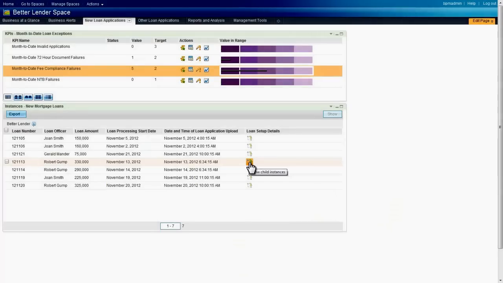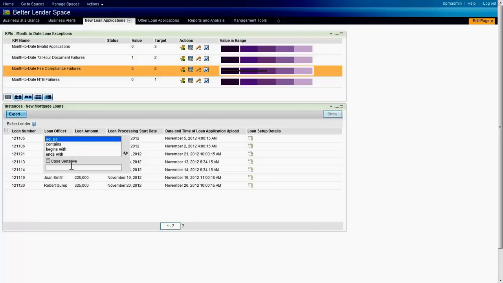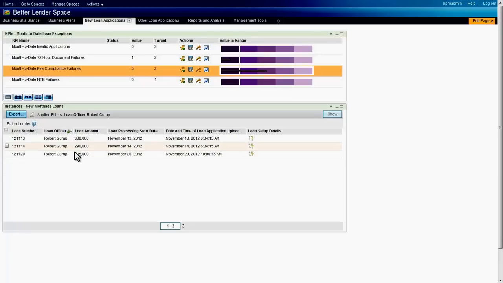We can also see an Instances widget on this page. The Instances widget displays a list of all new loans. Previously, we found that Loan Officer Robert Gump had the highest number of fee compliance failures. So let's filter by this loan officer. We'll go ahead and hit Filter. And in this case, I'll type in Robert Gump. And when I hit Enter, it filters the list.